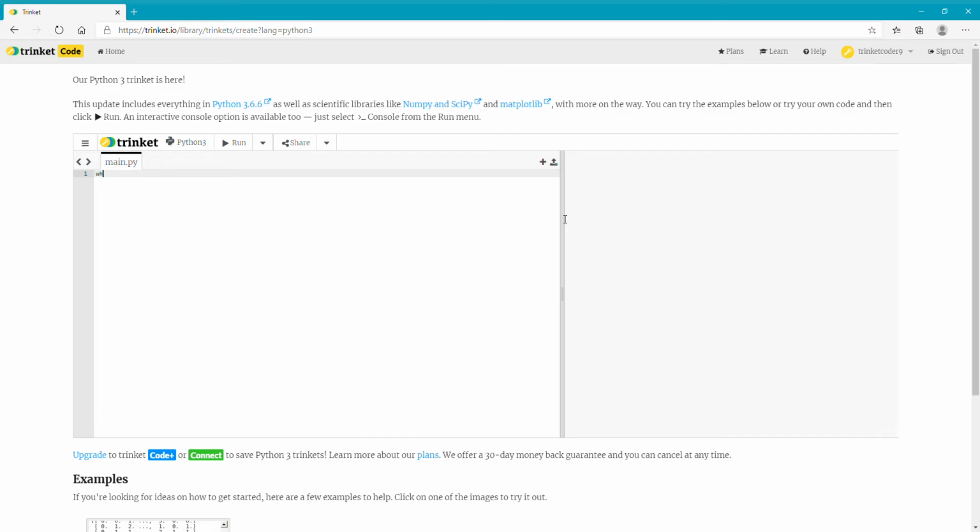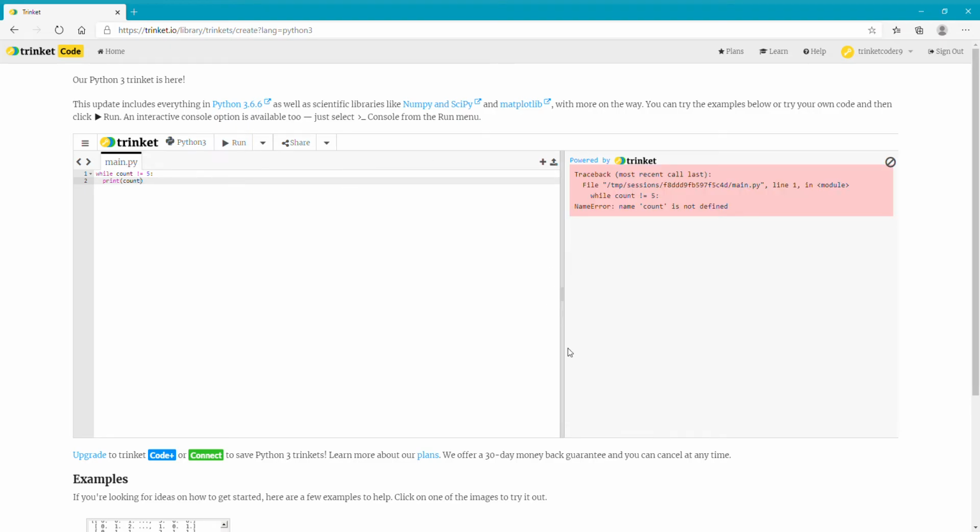Okay, so let's go. While, let's make a forever, actually no, let's not make a forever loop this time. So we're going to say while count not equals 5, so count is going to be a variable. While count not equals 5, print count. But this is going to show an error like count not defined. I don't know what count is. Yeah, see, NameError, name count is not defined.